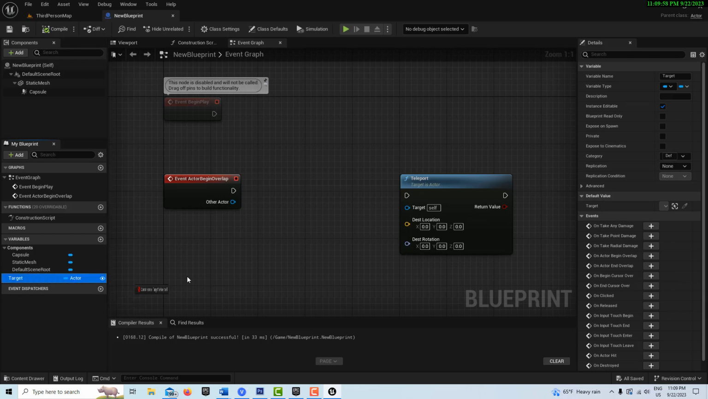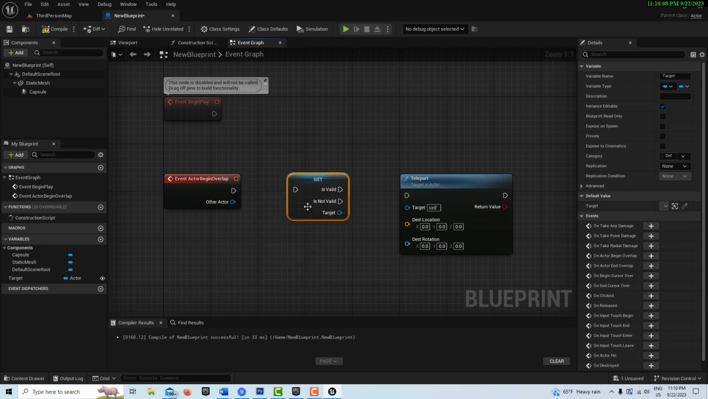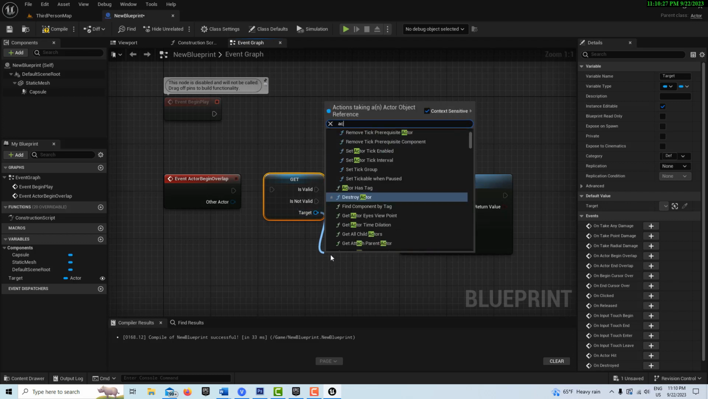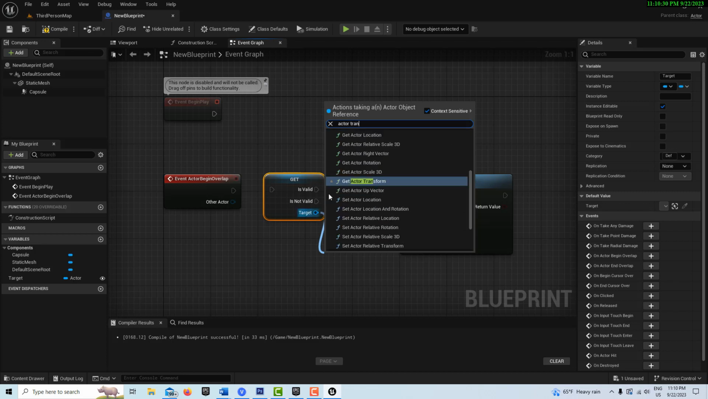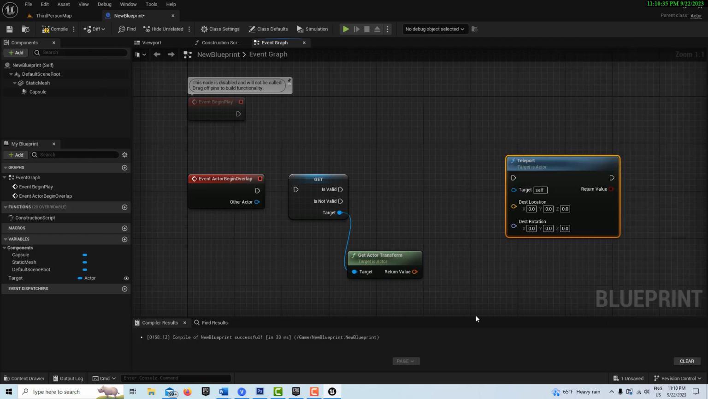And this is really interesting. If we drag this onto the scene, get that target, we can right click, and there's this convert to validated get. Basically this validates that this is a legitimate reference, so you don't have to use is valid, you can use this instead. Then if we drag off of here, we just got to get the world transform, or the actor transform. So we'll search for actor transform, get actor transform.